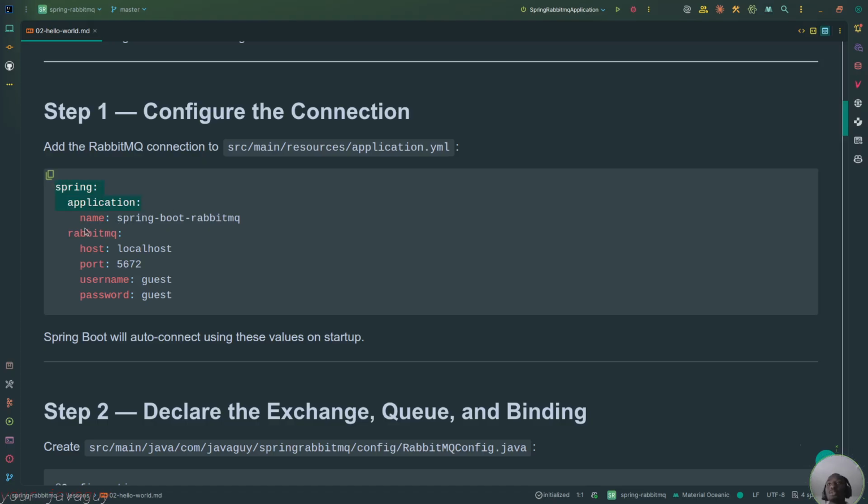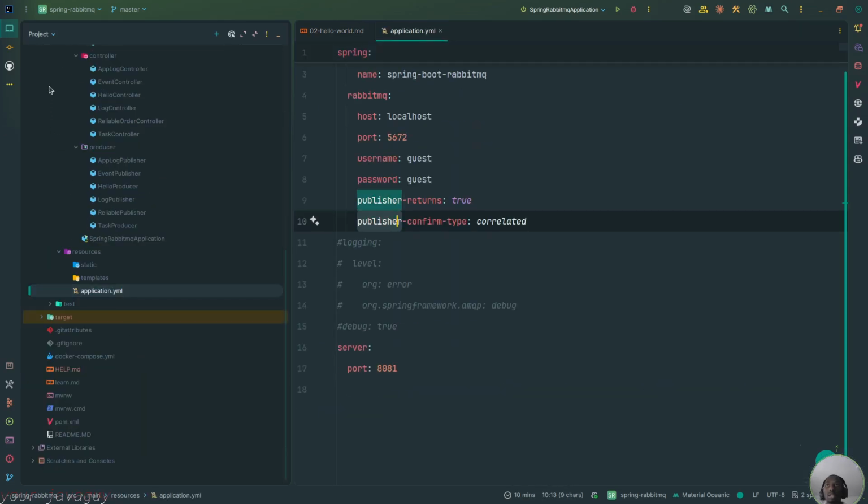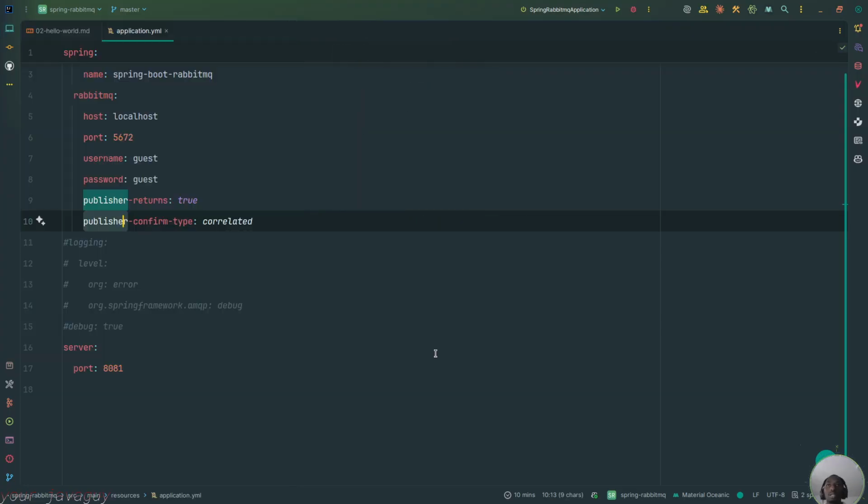So for this case, of course, we go with the application name. This you already know. And now the new thing that we're introducing is RabbitMQ, and with RabbitMQ, you have a host, a port, username, and password. Again, remember, all of these are provided by default. So if you look at the documentation, I'm going to increase the font.